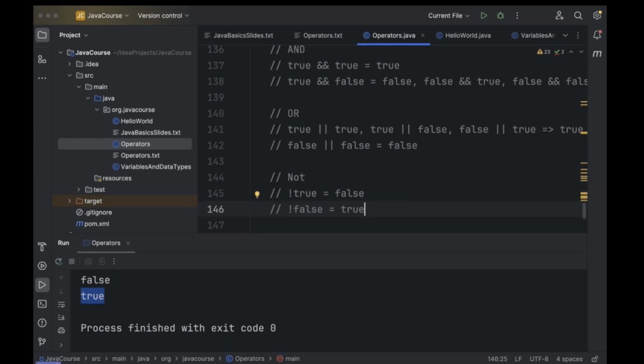Now I will give you the names of two more operators which we will see in future videos. One is the bitwise operator and the other is called the ternary operator. The bitwise operator operates on binary numbers, and the ternary operator is for when there are 3 operands. We'll see examples of these in future videos.